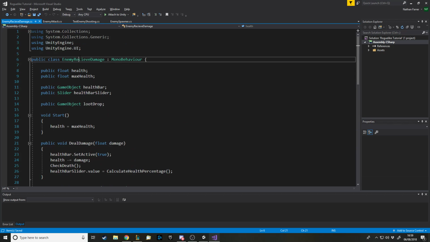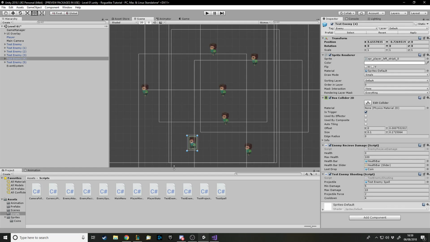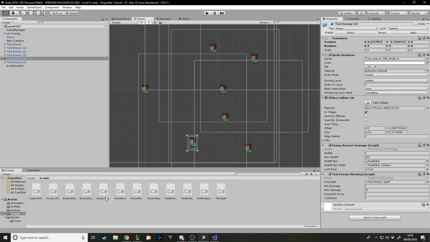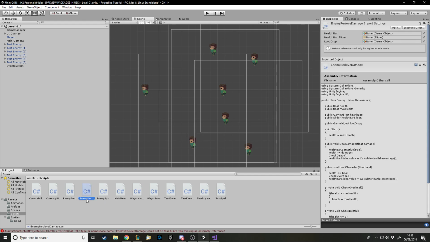So instead of enemy receive damage, well, you know what? Actually, that could be the enemy script. We don't have an enemy script already, so fine, we'll call that enemy. We do have to change the name out here though, so it's going to give us problems if we don't call this enemy.